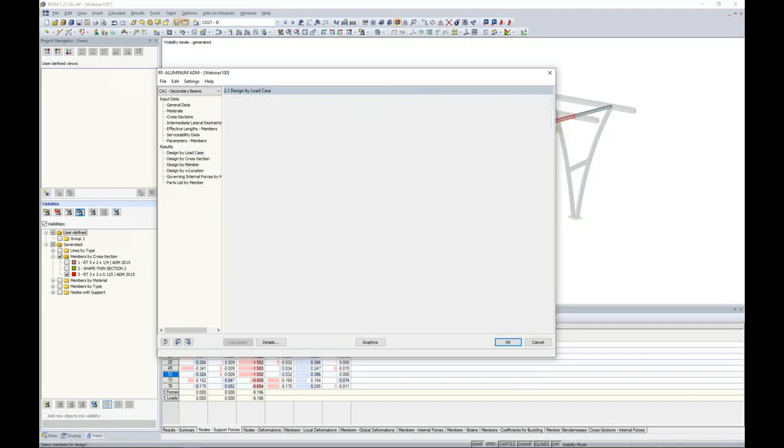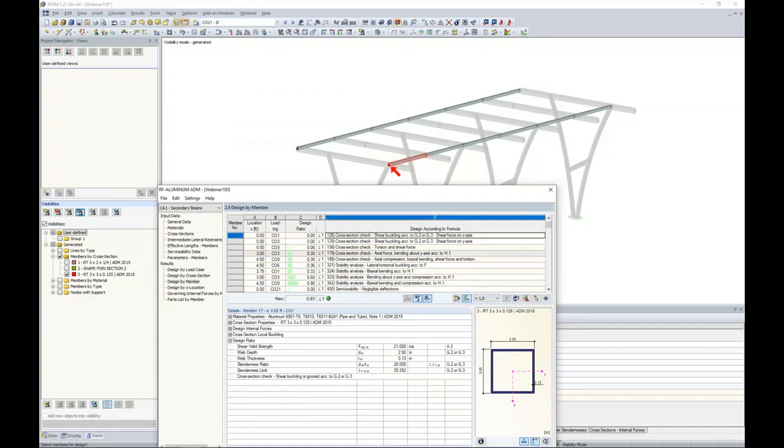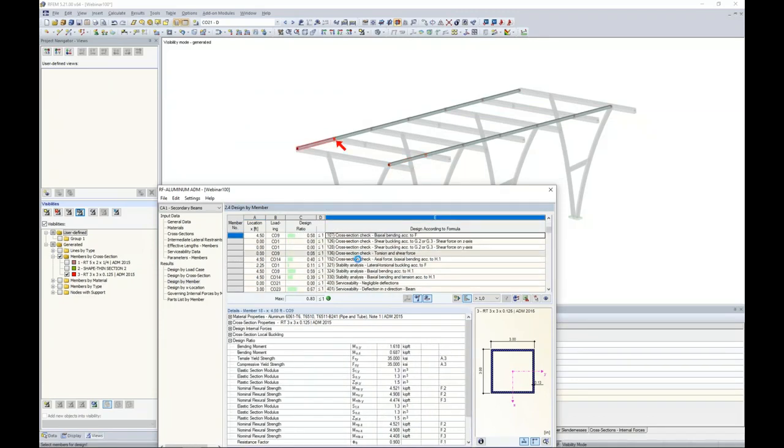Now we can view design by member. And again, when I'm looking at these tables, you'll notice that everything is synced up in the background. So I can take a look at this particular check. This big red arrow is telling me where the controlling internal force is for the axial check, for example, and biaxial bending according to chapter H.